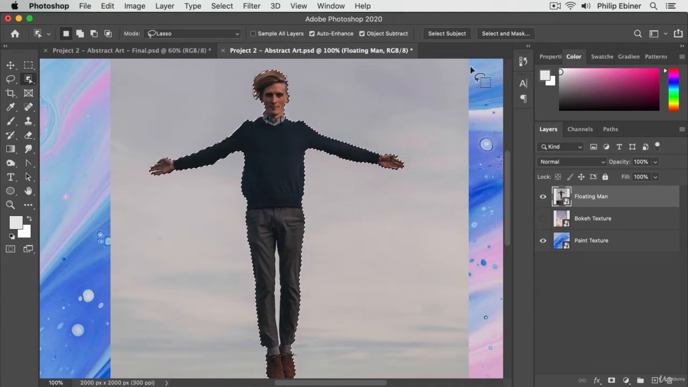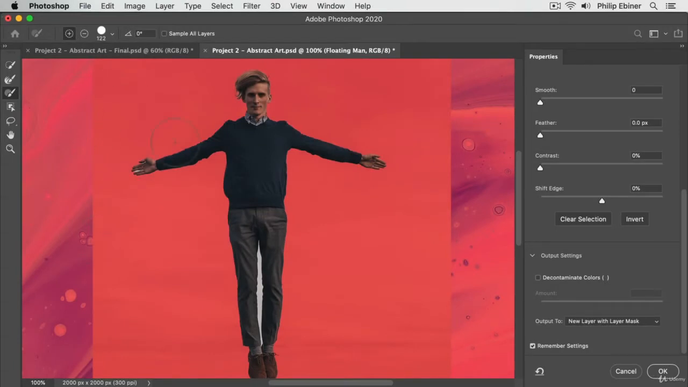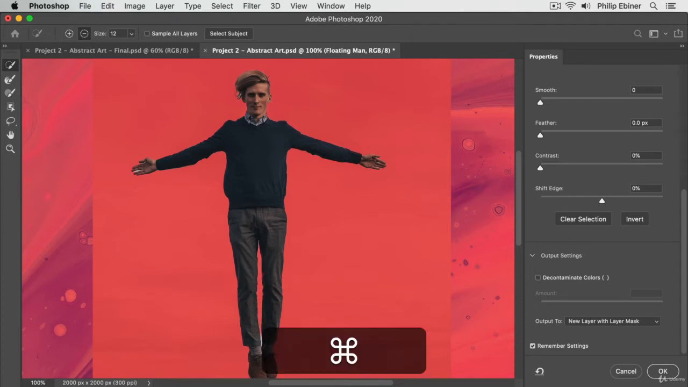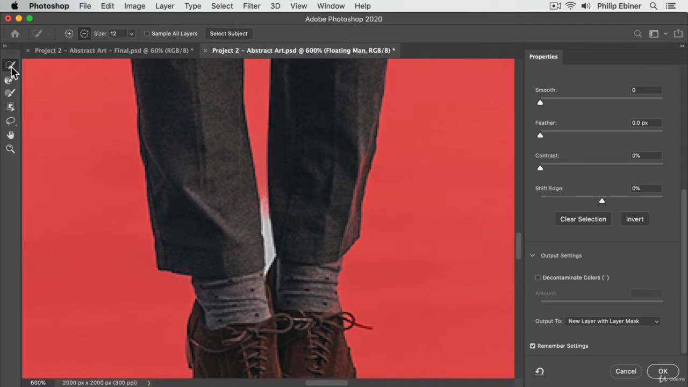I'm going to go into our Select and Mask. You can see that it selected in between the legs, so we're going to go in there and just delete that. Whoops, I was a little lazy. So let's zoom in there, really get our brush pretty small. And there we go, it's smaller.